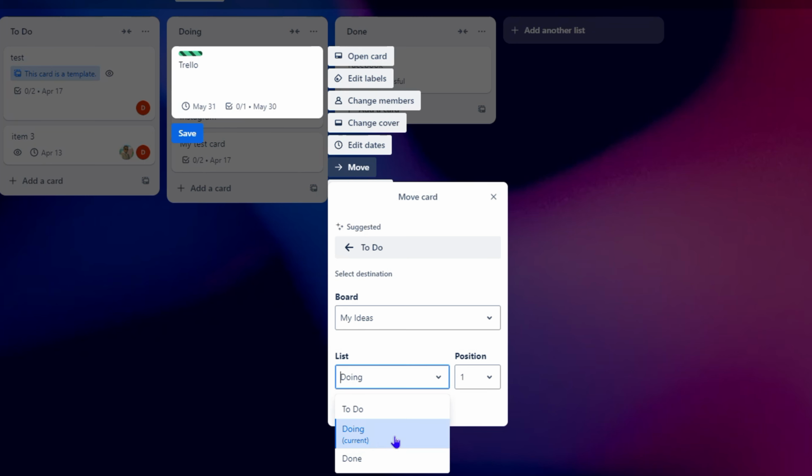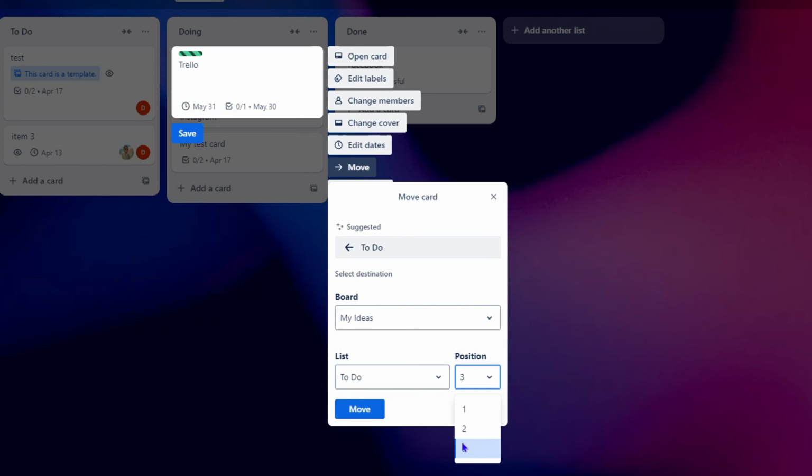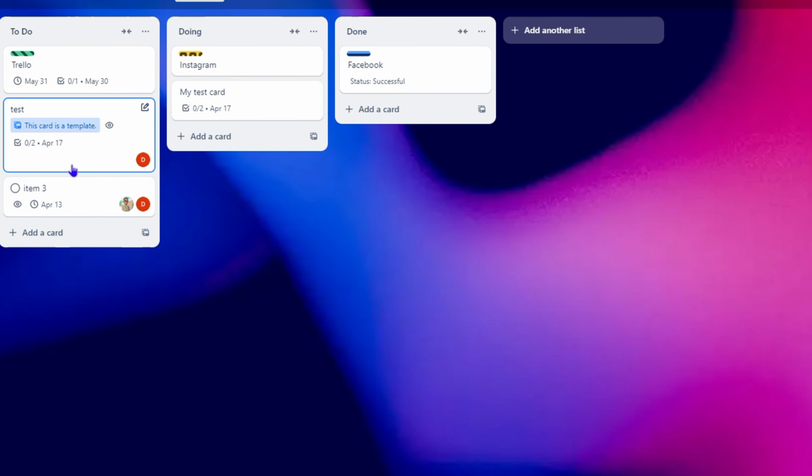So it is showing you the current one. So let's say I want to move this back to to-do. I can go ahead and choose to-do, and I can just move it, and I can even change the position where I want this to be. So let's say I don't want it to be in 3, I want it to be in the first place. I can do that and click move. And as you can see right here, it literally moves it back into the to-do list.